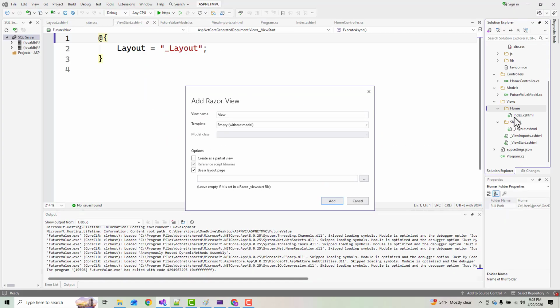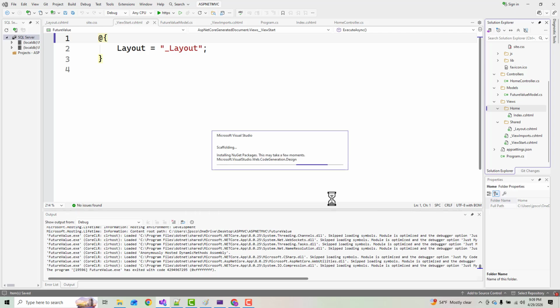There it is. I'm just going to click that and see what this does. I'm not giving it a name right now. Now notice it's installing some NuGet stuff. I'm not even sure, to be honest with you, everything this is doing. I'm not even sure if I'll need this file.